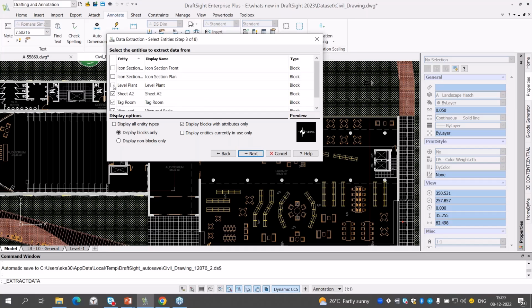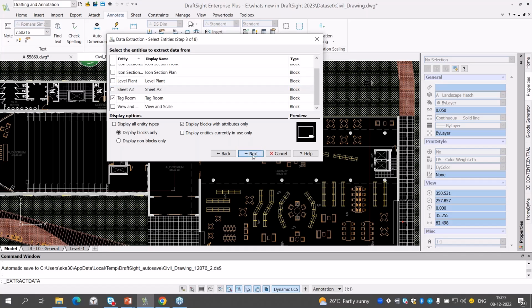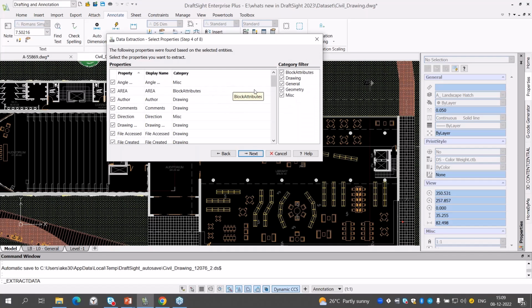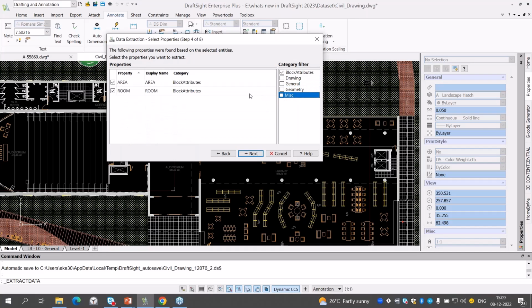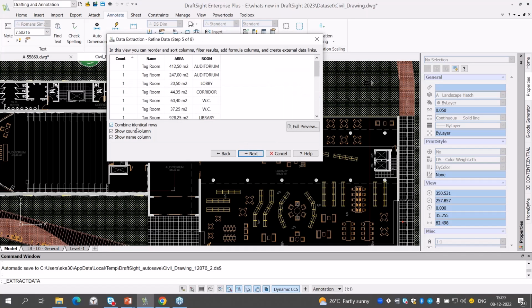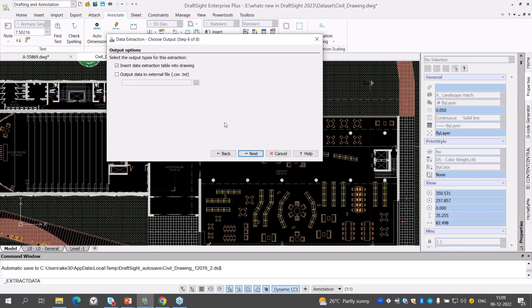For the demo presentation, let me select the tag rooms that I need, and then within the tag room I can filter out the entities or the properties that I need. So here I have the properties that I need, and then I can show or hide the column names and do a lot of stuff here. I can hide the name here and then have a full preview of how the data, or the metadata, can be placed in the drawings.